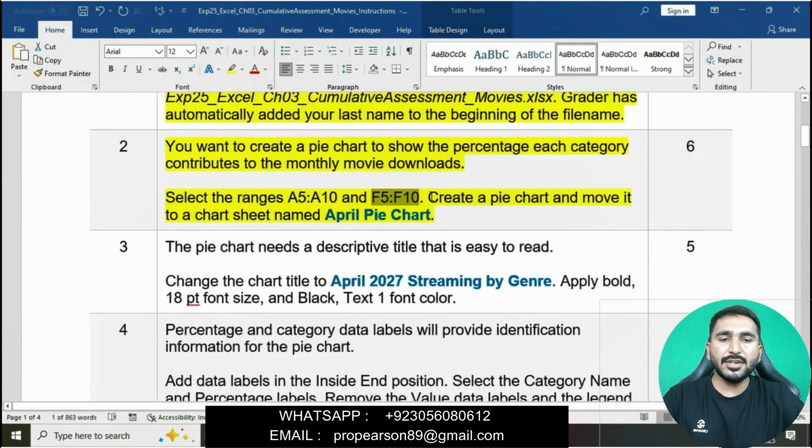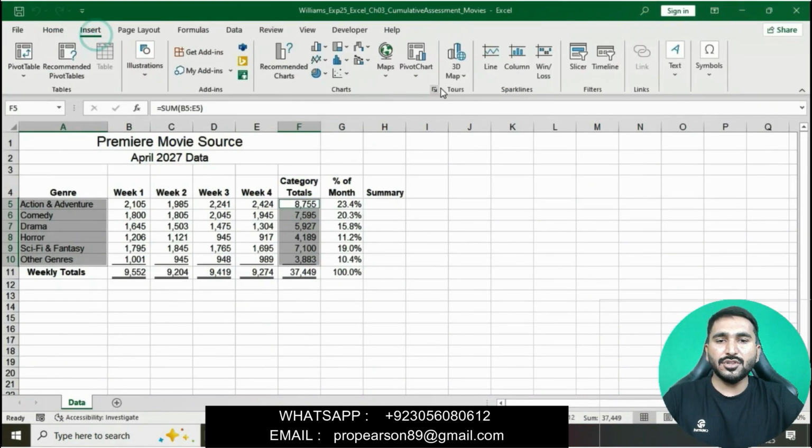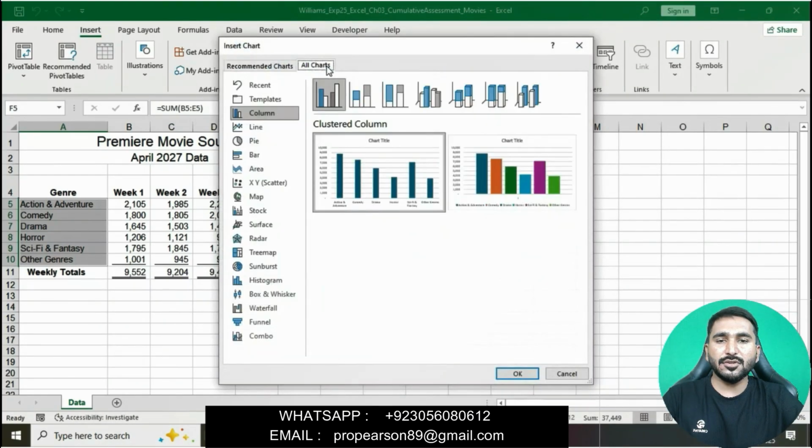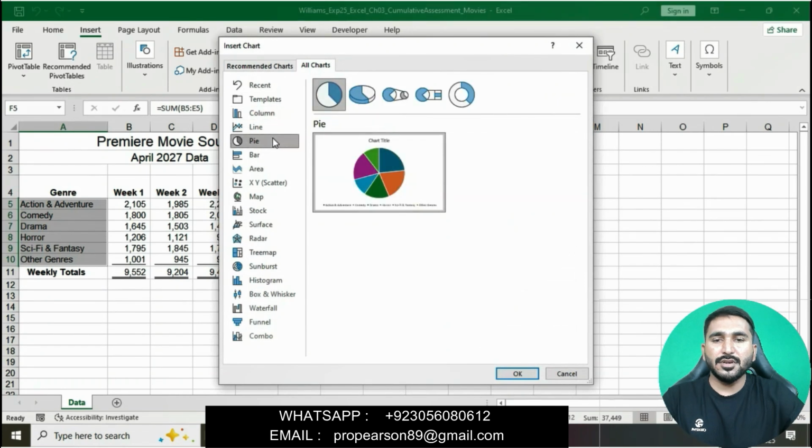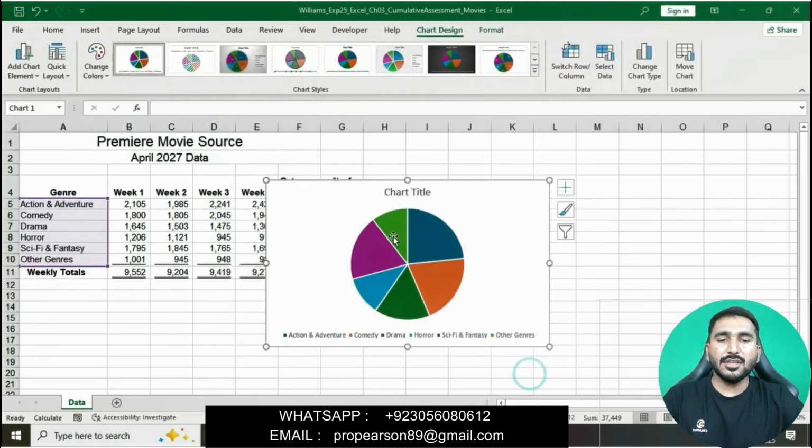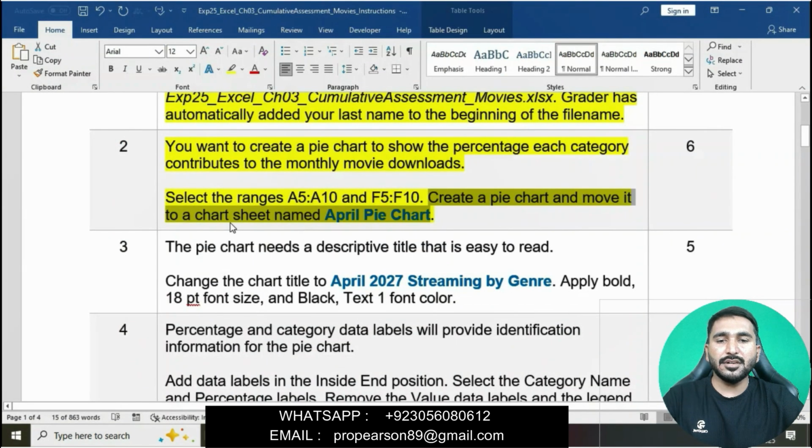Now we will create a pie chart and move the chart to a new sheet named April pie chart. We will go to the insert tab in the charts group, click on recommended charts button, click on all charts button, then go to the pie chart. Simply click on pie chart and then click on OK. Pie chart will be inserted.